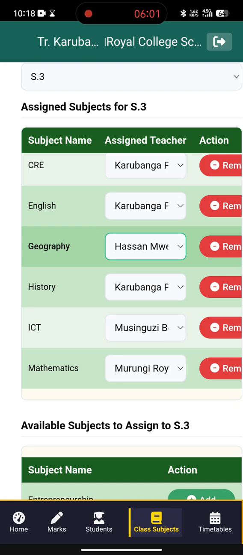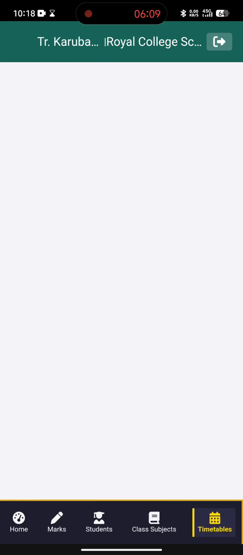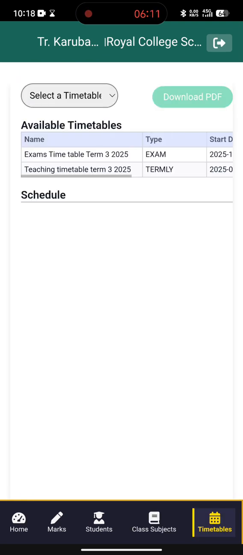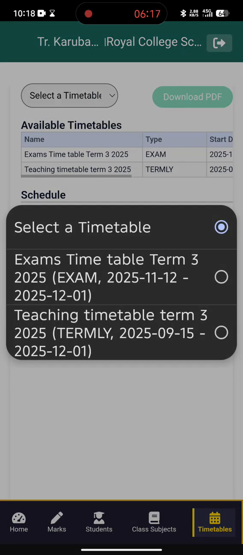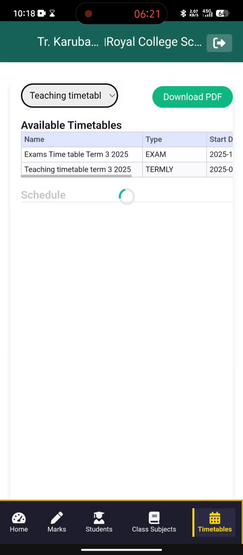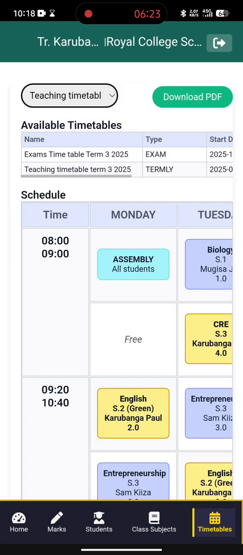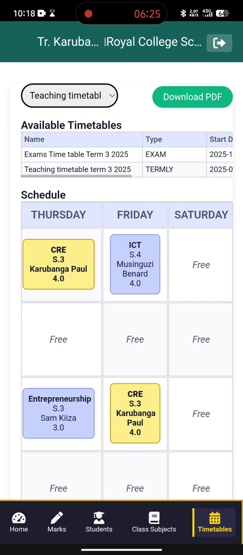So we also have the timetables section. Down here we have the timetables. Just click on the timetables button, then you can select a timetable by clicking on the select timetable button on top. So I will select maybe the teaching timetable here. For demonstration, I click on it, so it will load the timetable and display it. So we can see this timetable.